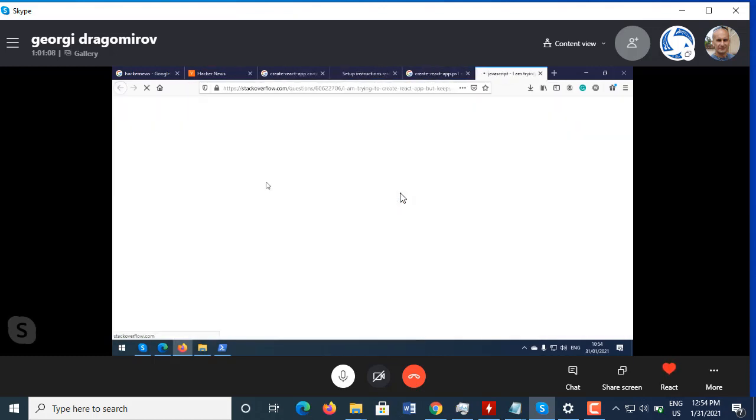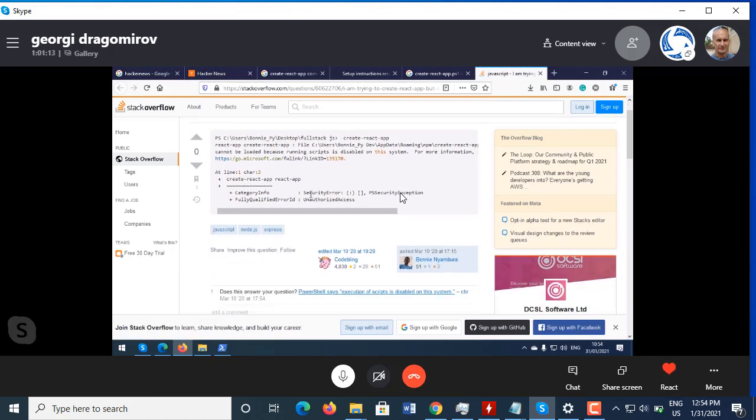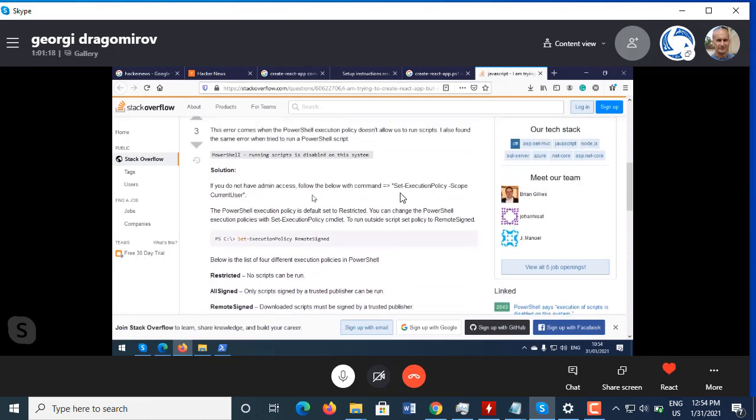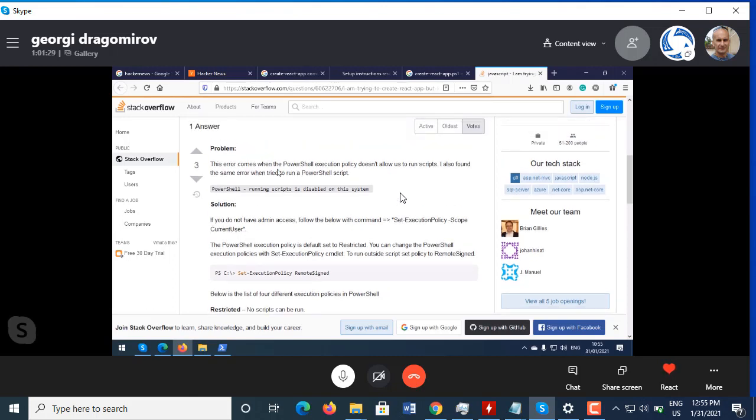I'm trying to create React, but it keeps telling me unauthorized access. Scroll down and we'll see the solution. Solution: if you do not have admin access, follow the below command, Set-ExecutionPolicy with scope CurrentUser. Yeah, you have to run this in PowerShell. What, this one? Okay.